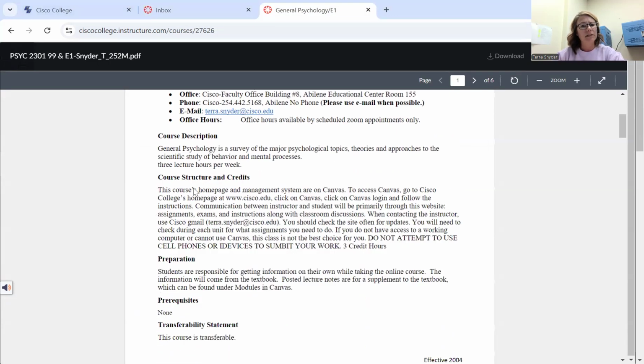You can read about the course description, the course structure and credits. This, of course, is the homepage and management system on Canvas. When you contact me, you will need to use my Cisco email or Canvas email. Check the site often for updates. I will try to post an announcement almost daily since this is a very short, very fast semester.